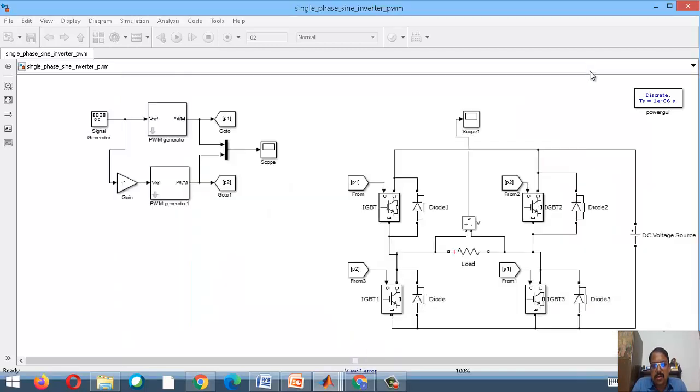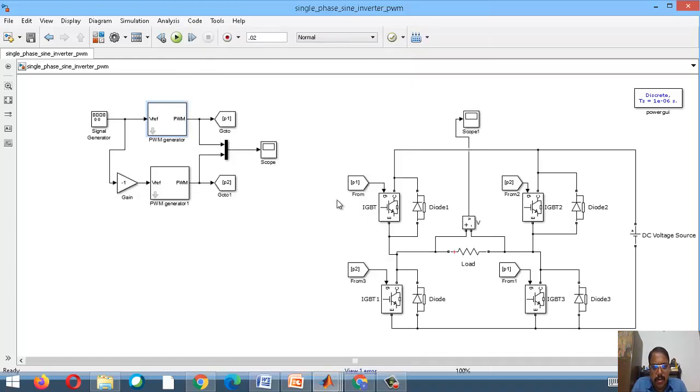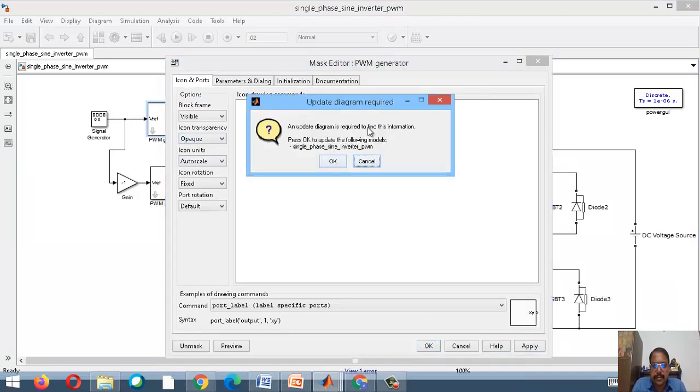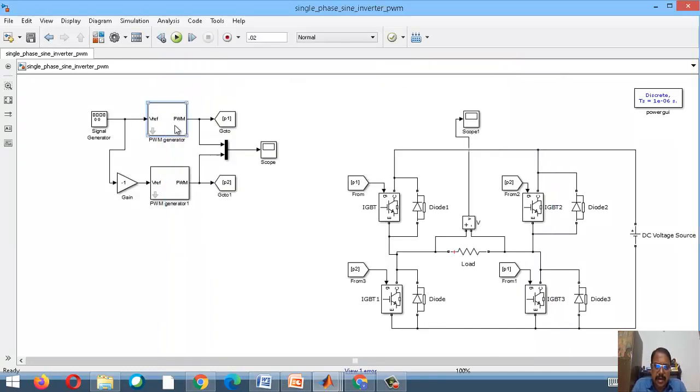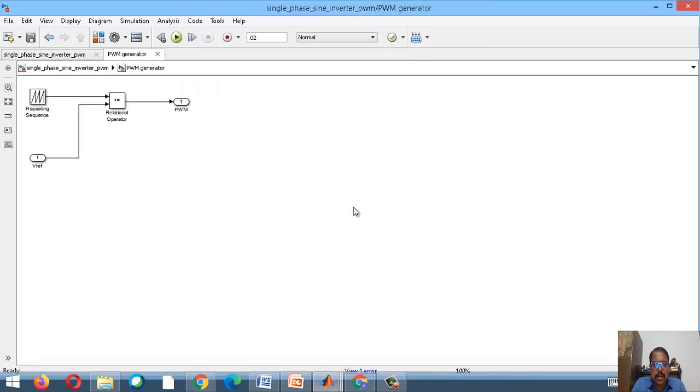That's all. So now it has been combined here. Now one thing I will show you: I will take this block and look inside it. Here you can understand it better. You might have studied what is called Sine PWM, but you will understand it when you see the simulation files. Just right click on it, go to Mask, and choose Look Under Mask. So this is what is present inside.